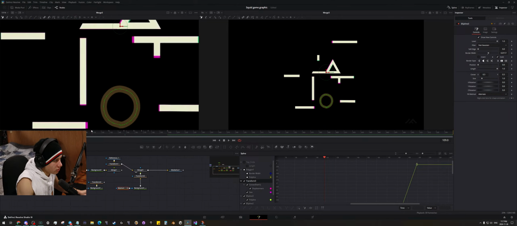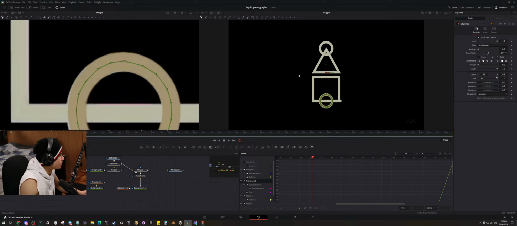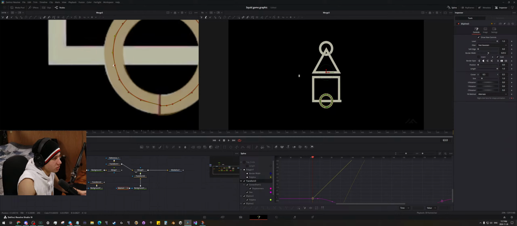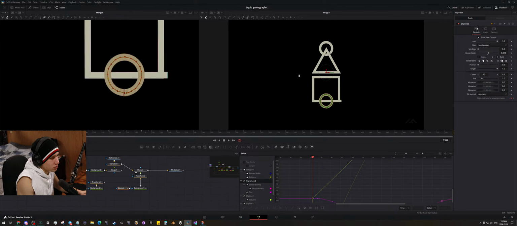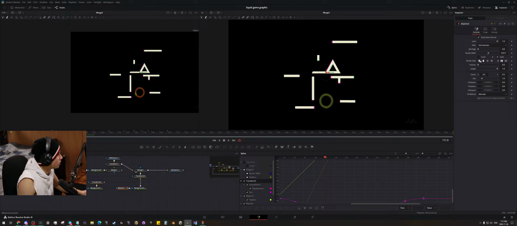Just like that. Gonna make sure that this is up to size, which we got that pretty perfect. And now we're going to use the selection tool. Just going to pull this out a little bit. There we go. We're good.